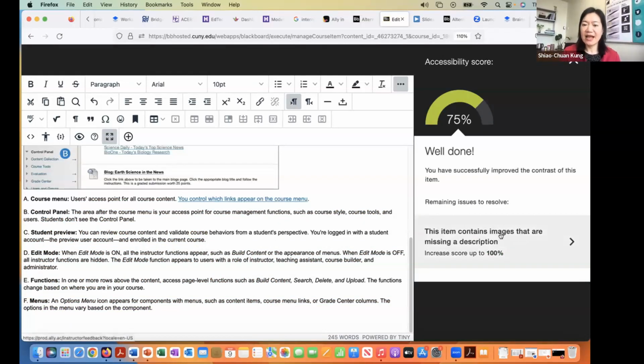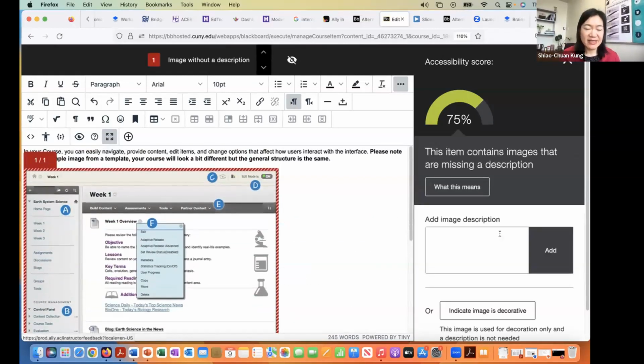The other issue that I have is that this image does not have a description. So what I should do is either write a description or say that this is decorative, so it really doesn't matter that it has a description. This is actually a screenshot of the content area.